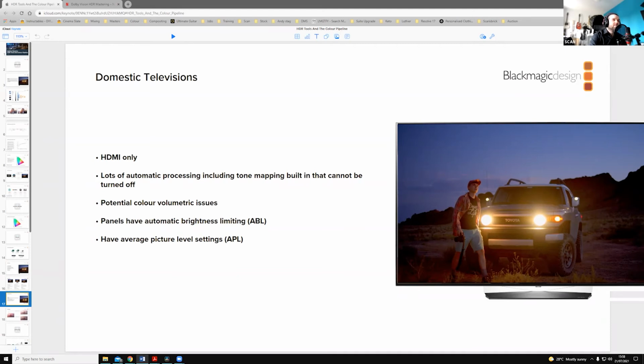The same thing goes for automatic brightness settings, things like automatic brightness limiting and average picture level. Especially if you're grading in HDR, it's something to be aware of. These settings will try to stop the TV from damaging its screen, so they'll limit the brightness of the signal. If you stop and grade on a single frame rather than playing through frame to frame on a specific clip, you might not know that the TV is limiting the brightness, so you might end up with your grade looking completely different when you hit play versus when it stopped.